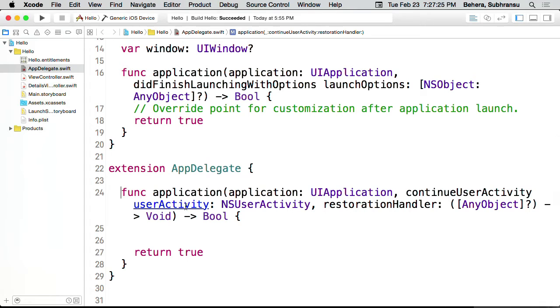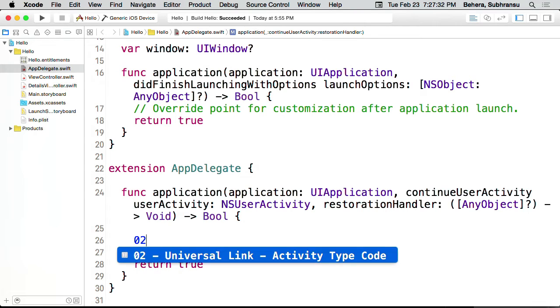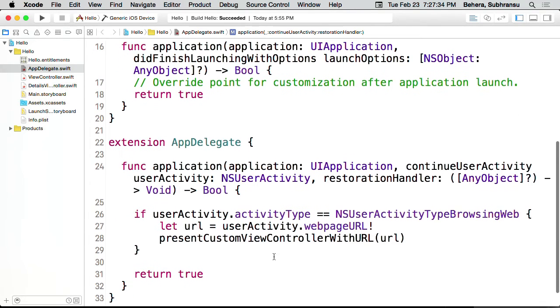The parameter that we're interested in is this user activity. And user activity has a property called activity type. If you're coming from web, you can specify the activity type. But let's say you're coming from handoff, then you need to handle that separately as well. So if you're coming from web, your user activity will have a web page URL.